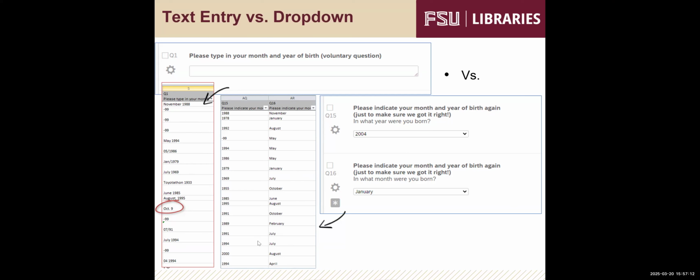This is why I'm saying it's really important to ask your question in the proper way if you want to get good data. Otherwise, you're going to get something wild like Toyotathon 1933, and you're going to be like, what? Somebody's going to have to go back and clean up this data and standardize it so it's all written in the same format for analysis.